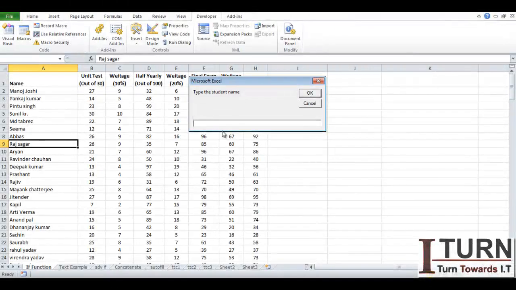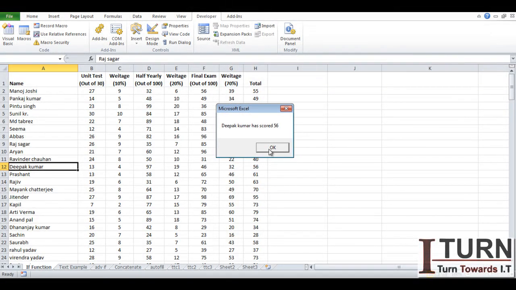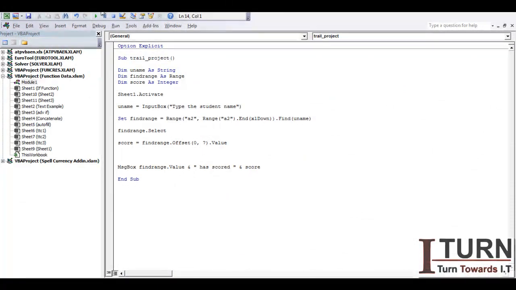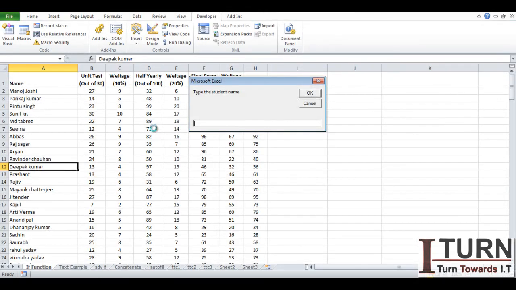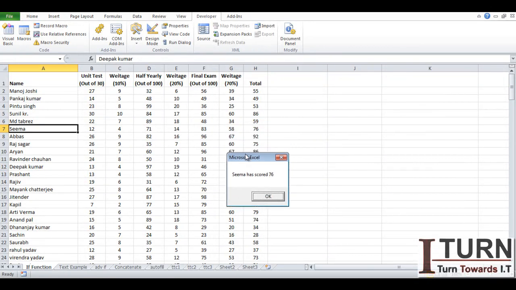Okay, so it's asking for the name. I have given Deepak. I'm going to click OK. So you can see Deepak Kumar has scored 56, and which is correct also. Another, and I'm going to type, let's say, Seema. So it's saying Seema has scored 76, and it's working absolutely fine.